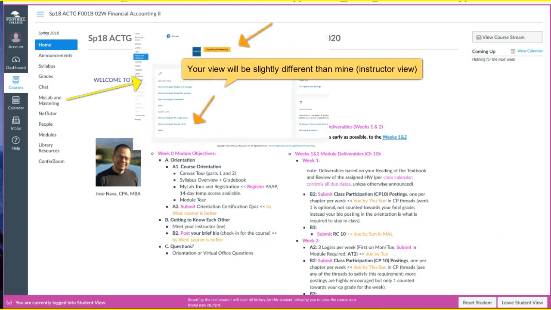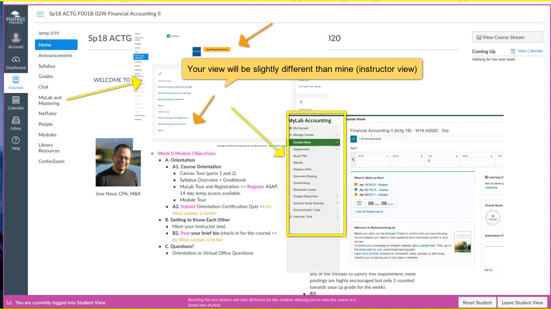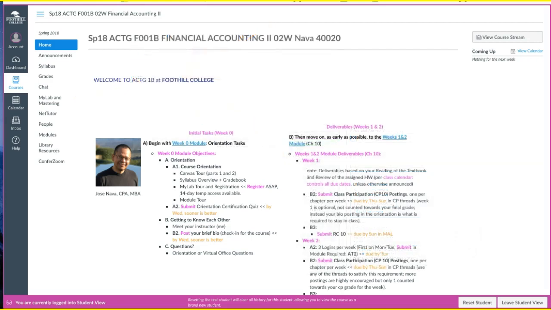MyLab has several resources you might want to look into. There's an e-text, which is a copy of your textbook in electronic format. There's also the multimedia library, which has many interesting resources. But the ones that I think are most interesting and possibly more useful are the homework tools, demo docs, and help me solve this. You can find these within each of your homeworks. So I really encourage you to explore these 2 tools.